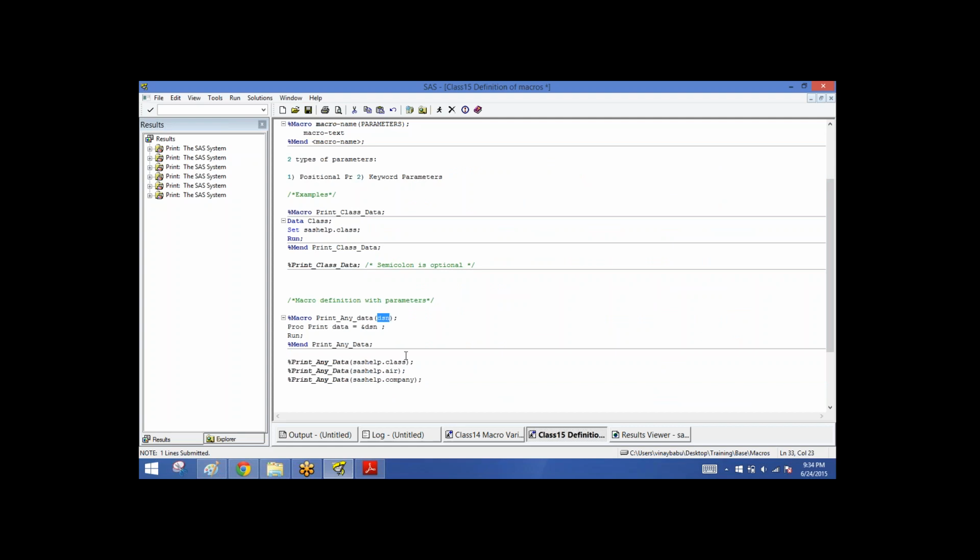So &dsn is resolved to sashelp.class in the first place. Then it is resolved to sashelp.air. Then it is resolved to sashelp.company.